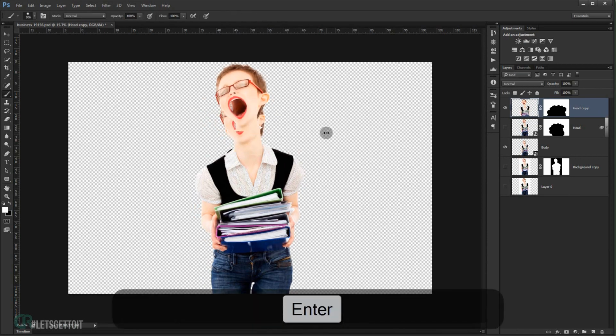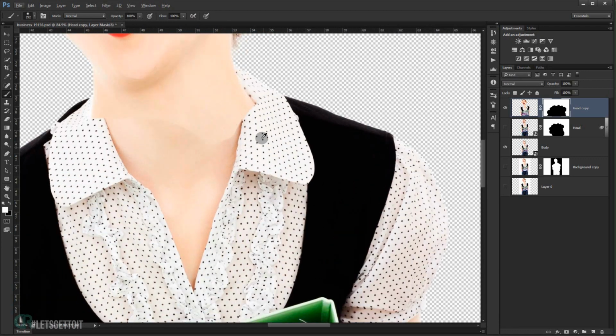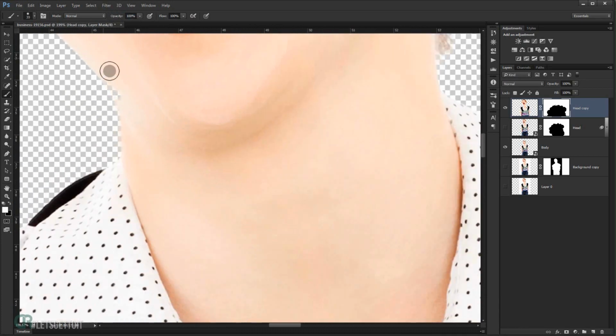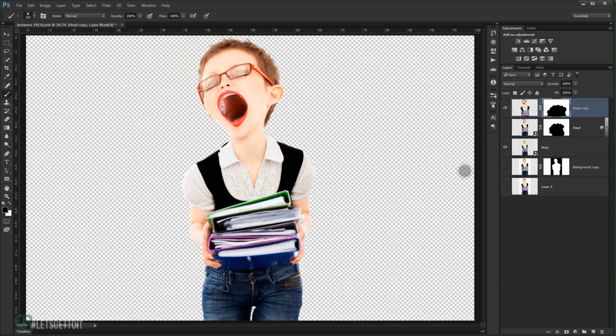Okay, press Enter. Now I'm going to try to blend the neck with the other body here. So we select the layer mask. I'm going to grab a brush. I'm going to start by reducing the opacity to around 88. I'm going to start layering from the neck like that. It should be easy to do because we have the same body in here. Alright, as you can see, it looks good.